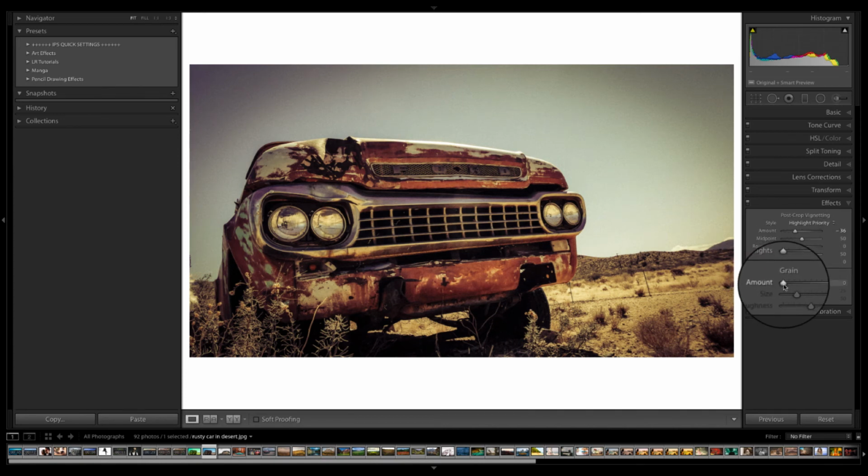And we'll leave these settings as they are, and then we'll add just a little bit of grain. So we'll set that up to around about 25, and we'll leave the size as 25 as well, but we'll take the roughness a little bit higher. We'll take that up to into the 70s. And again, let's see the effect of that.